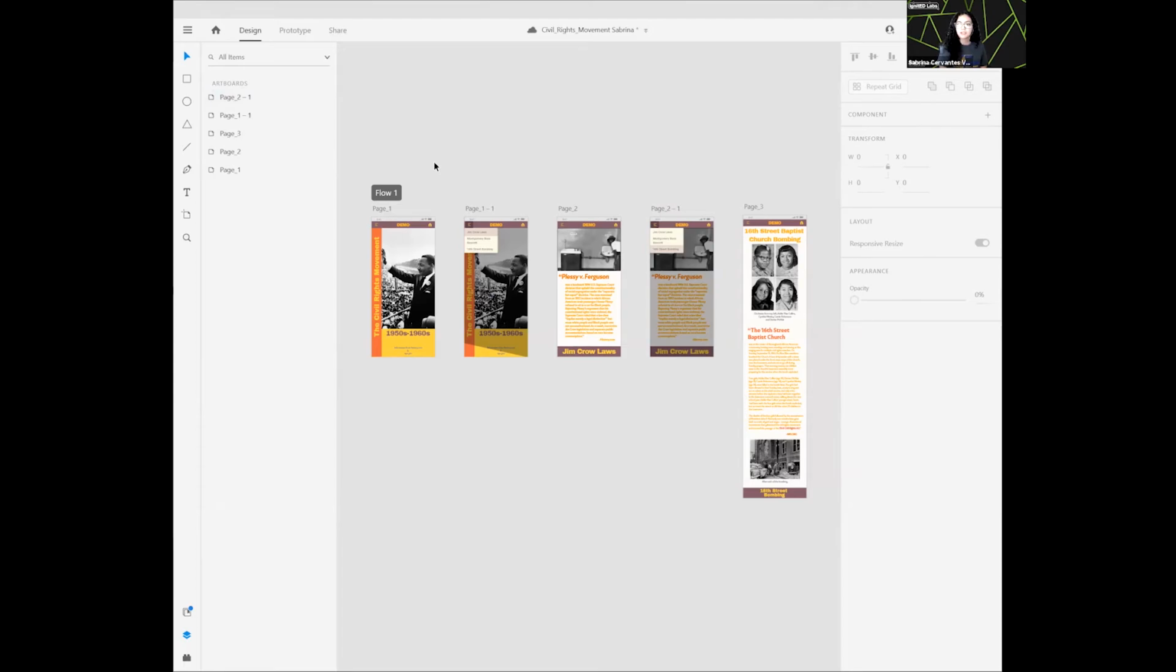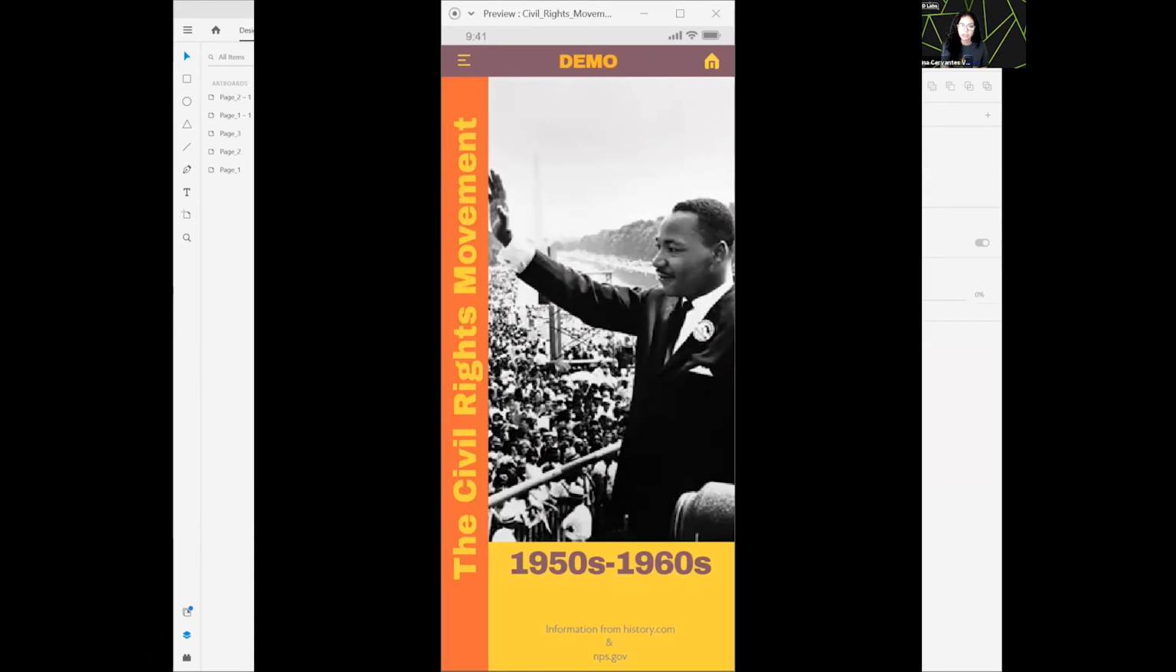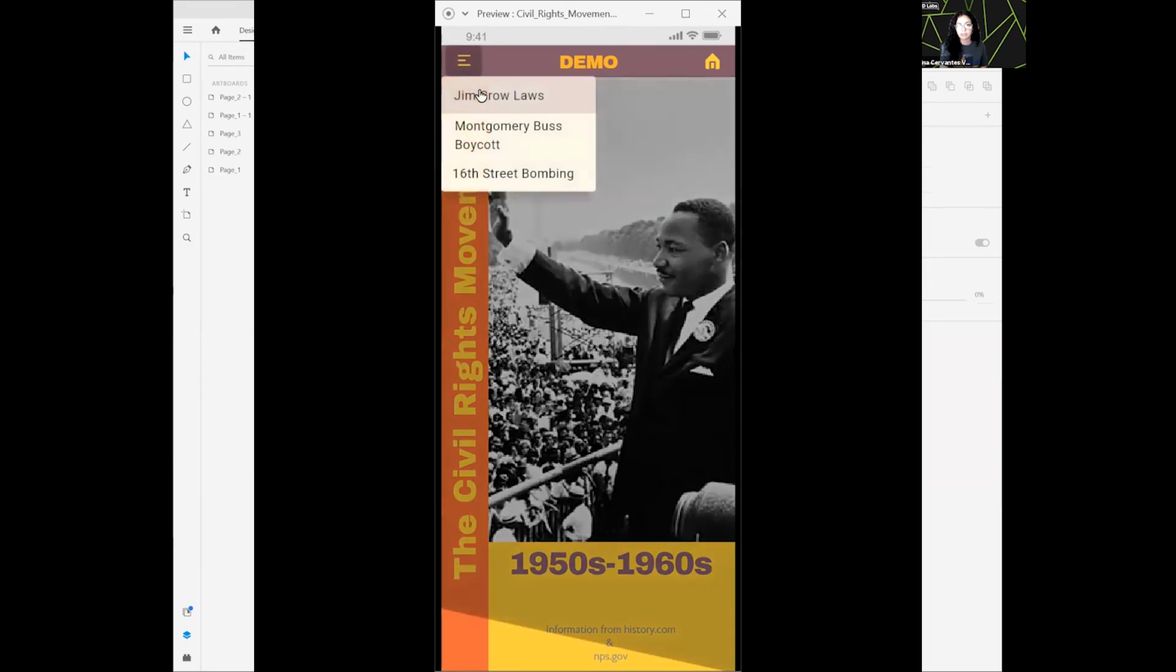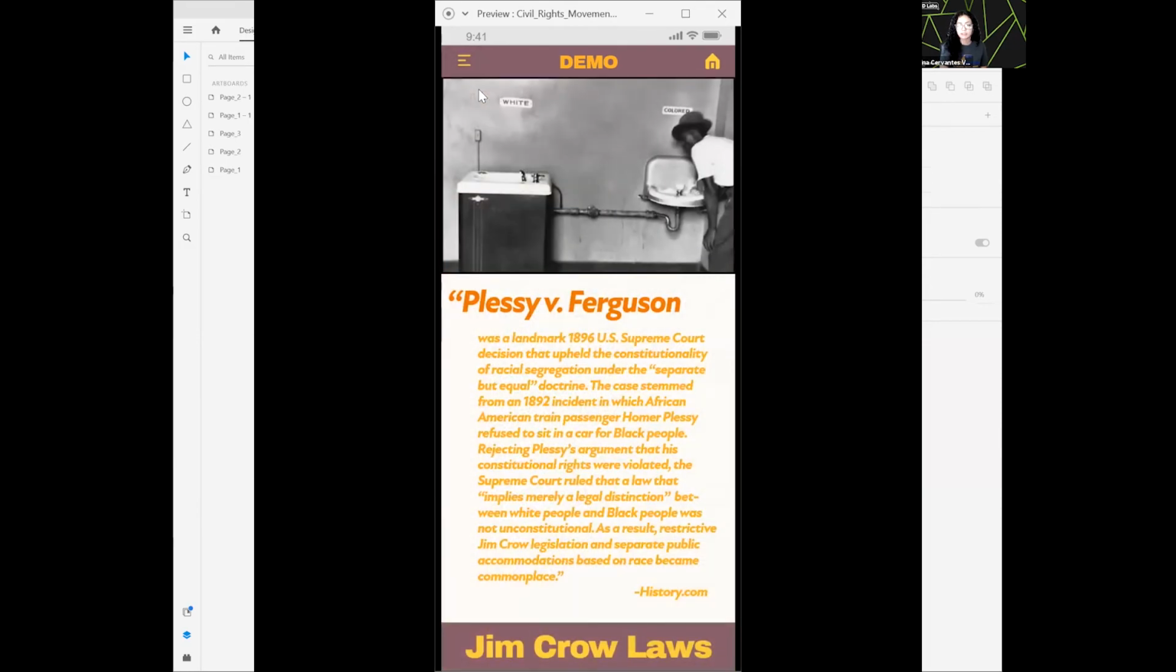At a certain point when you are creating your prototype, whether you are the student or the instructor, you might want to preview what the end user is actually going to see on their device. By selecting this desktop preview, we can see what it would look like on the phone, because it is developed specifically for an iPhone 10. I can resize it, but it's always going to look like what it's going to look like on the phone. From here, we can select that connection that we made. We select Jim Crow laws, and that takes us to Plessy versus Ferguson.